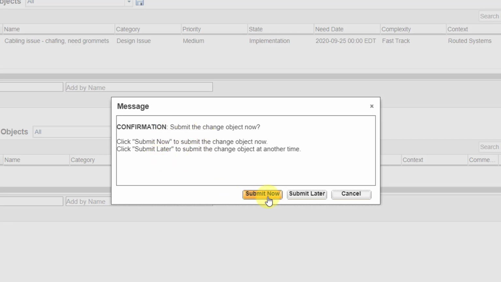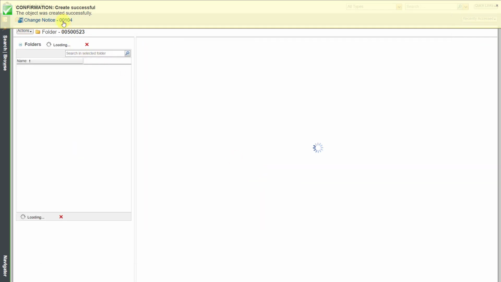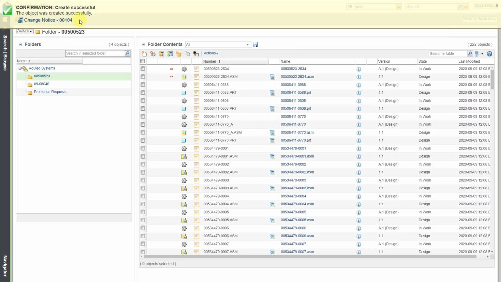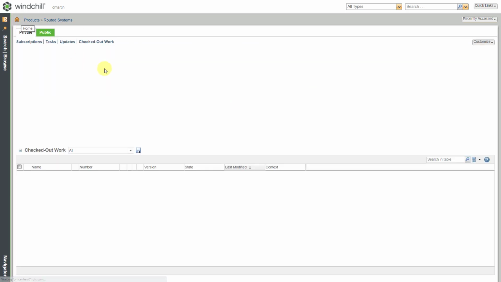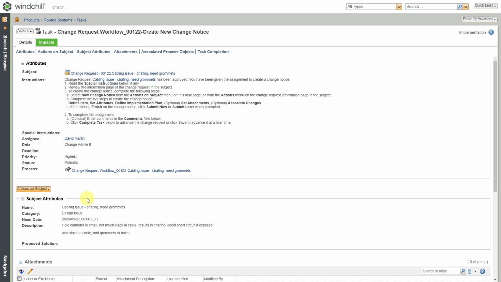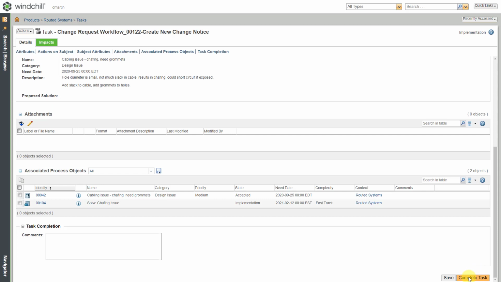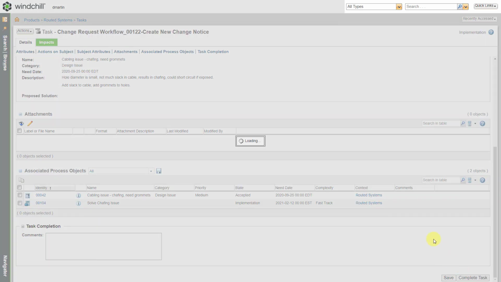But I've got everything filled in. Let's click on submit now. And the object was created successfully. Let me close the little toaster pop-up. Let me go back to my tasks. And here I have the assignment to create the new change notice. We'll actually create it, so let's go inside of here. I don't need to go to actions on subject. I can just complete the task, or maybe I want to write in here the name of the change notice that was generated, but it's right here. Let's hit the complete task button.